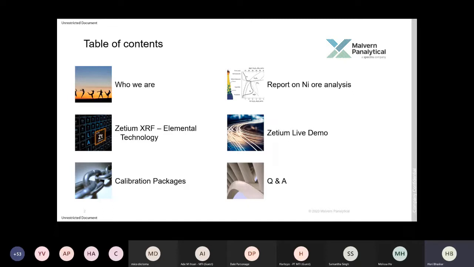I'll start off with who we are and what sort of company we are and what solutions we offer. Then we'll look at the features of the Zetium. I'll also touch on the Roxy calibration package, which I mentioned before. I've also got some analysis report on nickel ores that was done on the Zetium, and we'll look at the performance figures. And then we will move on to showing you a video of the live demo.